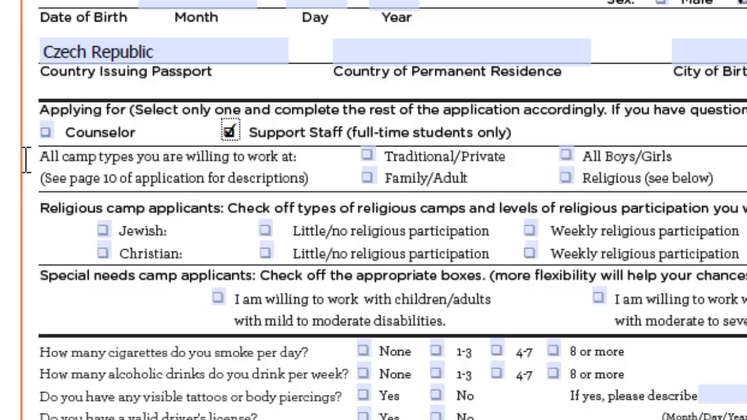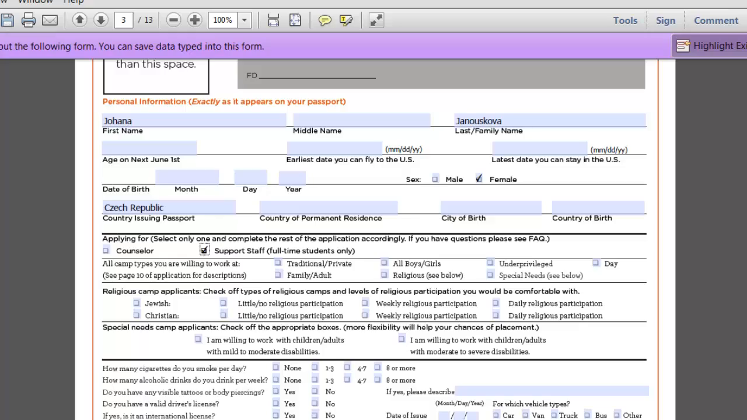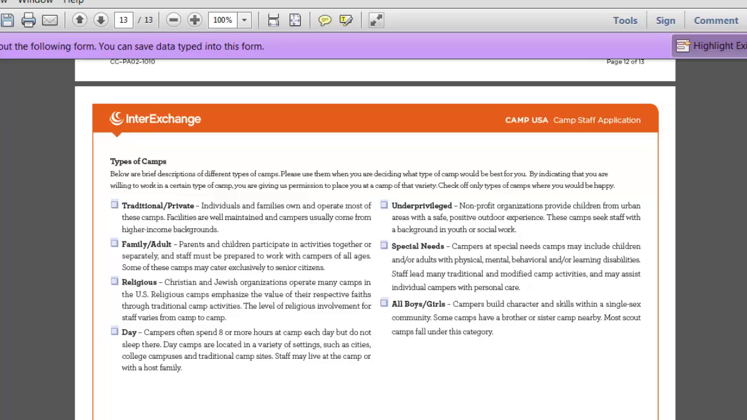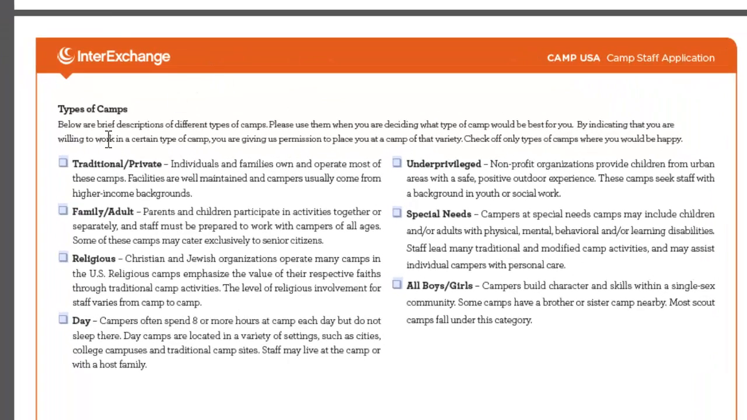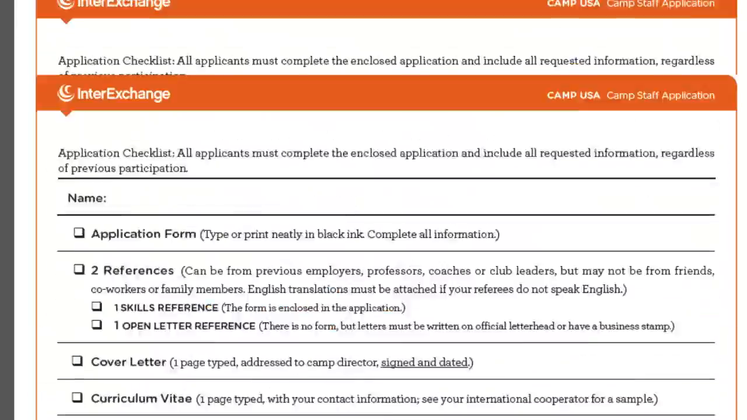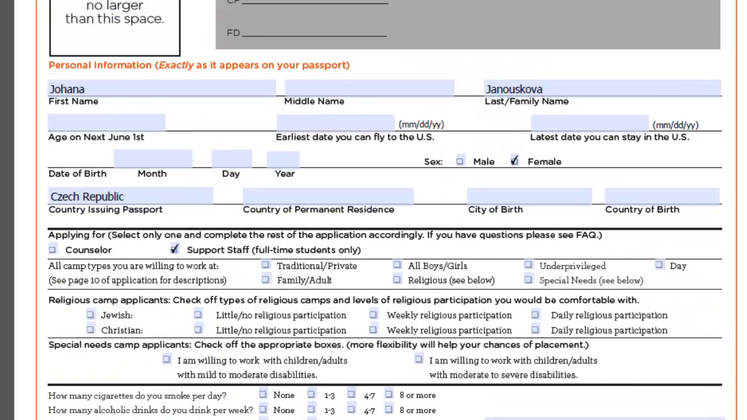Now you are to choose from camp types that you are willing to work at. These types are described at the end of the document. Here is page 13, where you can see every particular kind of camp described, so you can decide which of these are suitable for you, or you would like to work there. You can take every one that you would be happy to be at.